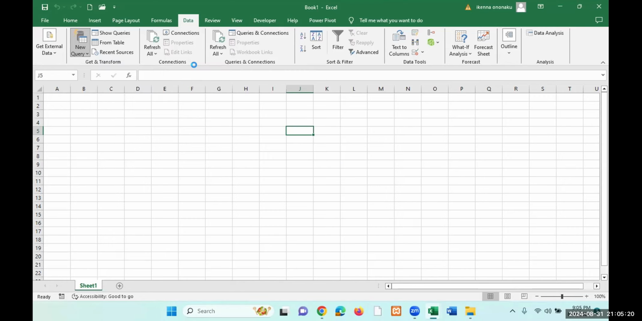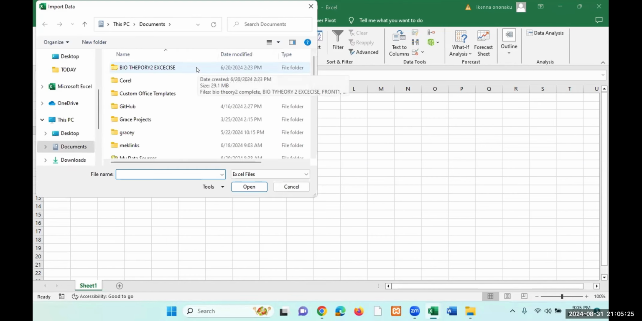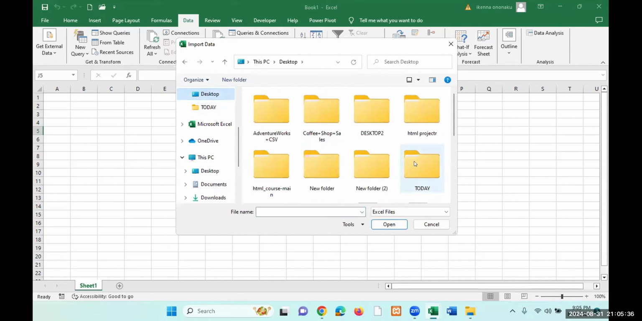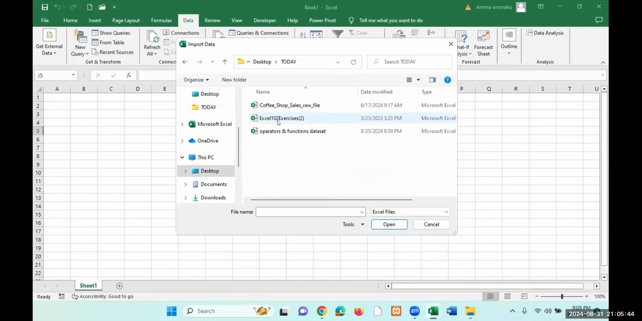So if I click on this, it opens me up. I will now have to navigate to the location where I have the file. For instance, in this case now, I have a file on the desktop called Today. There's a folder on the desktop called Today. That's my desktop. And inside Today, if I double click, I have a file, Coffee Shop Sales Raw file. I have another one, Excel 102 exercise. And I have another one, Operators and Functions dataset.